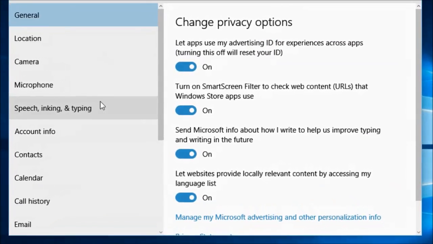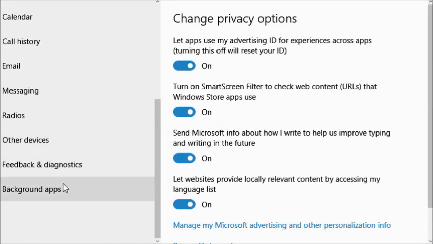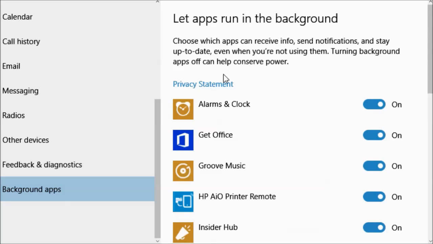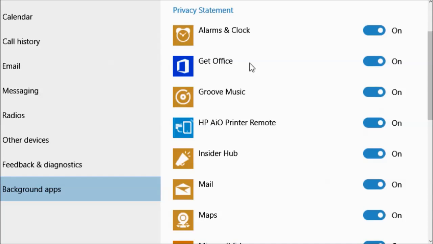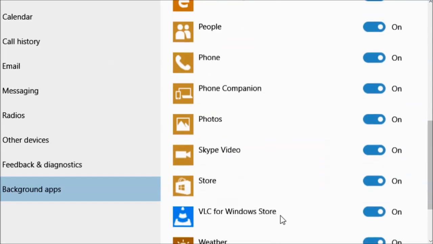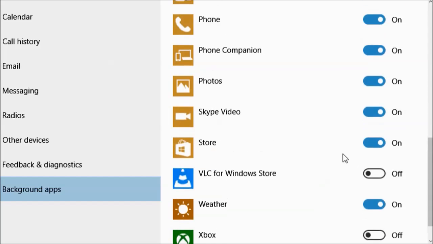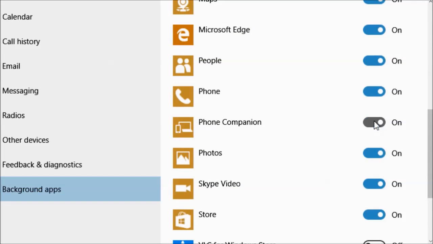Click Privacy, and you have to scroll down a lot to the very bottom to the tab that says Background Apps. And it says here that we can choose which apps can run in the background. Well, the more apps you have running in the background, the more system resources get used and the slower your PC goes. So if you find any of these apps, like say VLC for Windows Store, that I don't need running at all, I can just click that off.